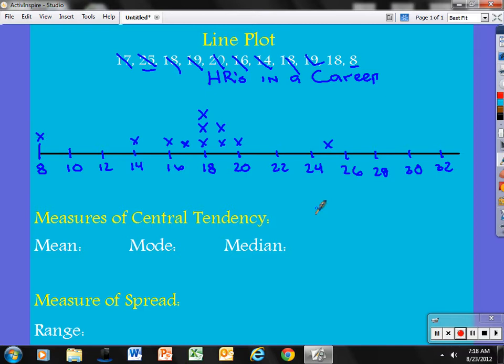Now, we talked today about, or we will talk about today, depending on what time you watch this video, measures of central tendency. You used to call these landmarks. We do not use that terminology anymore. This is the more appropriate terminology. And we talk about measures of spread. Measures of central tendency are the mean, mode, and median. These should be familiar from last year. And the measure of spread is what we call the range.